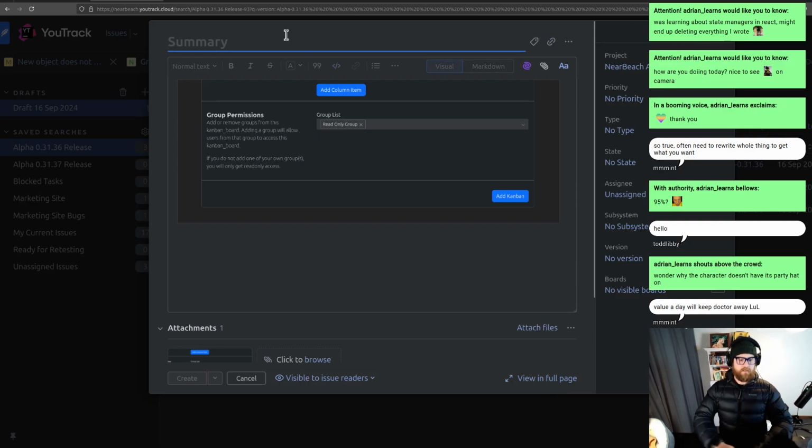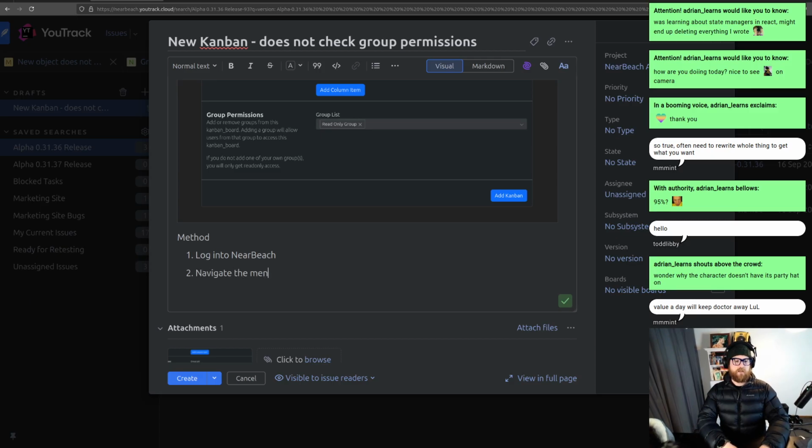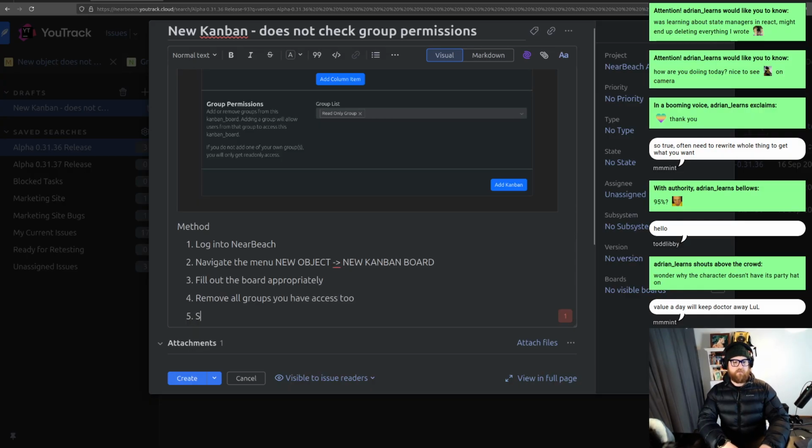All right, so what we want to do here is new Kanban does not check group permissions. All right, cool. Method 1, log into NearBeach to navigate the menu, new items. Oh, I keep forgetting it is new object, not items. New Kanban board. 3, fill out the board appropriately. 4, remove all groups you have access to. 5, try and submit.